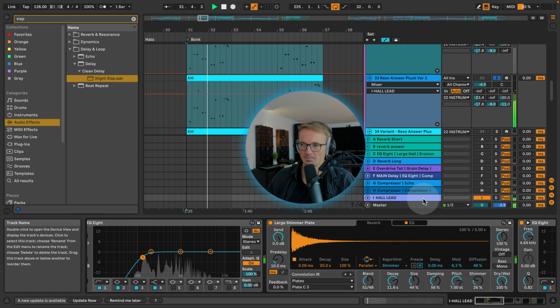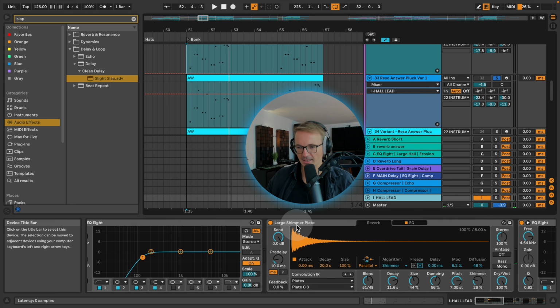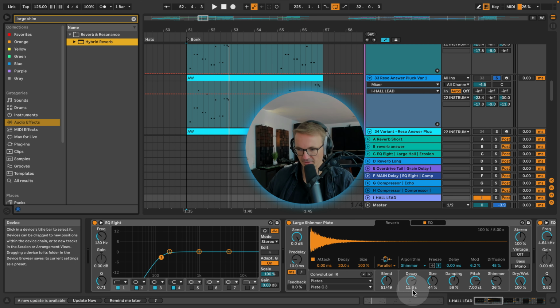So let's ignore all the other ones. They're not that important, but this one here is important. It's a large shimmer plate and it's the hybrid reverb. So if you put large shimmer, then you would find the hybrid reverb and you drag that in. That's the effect. And you have 11 seconds of decay time.